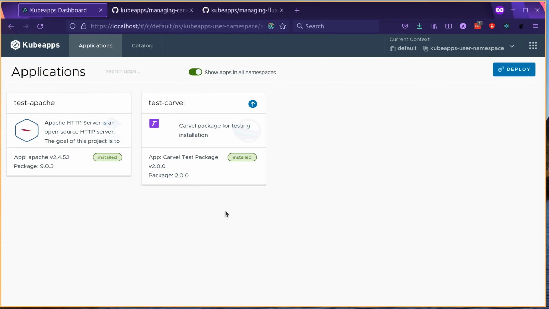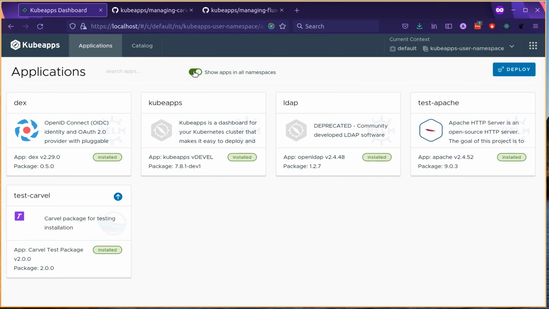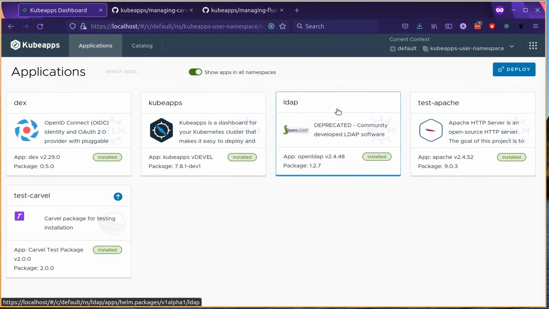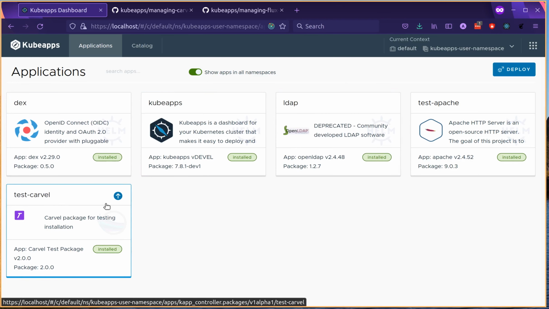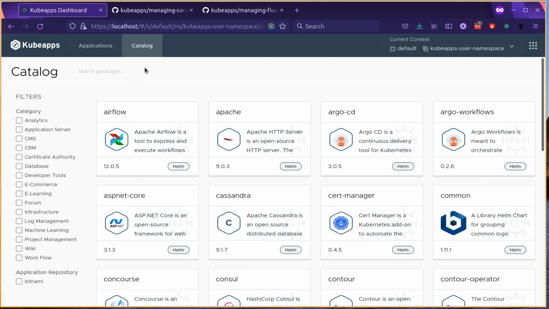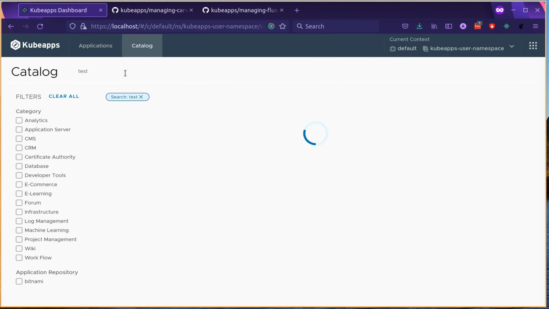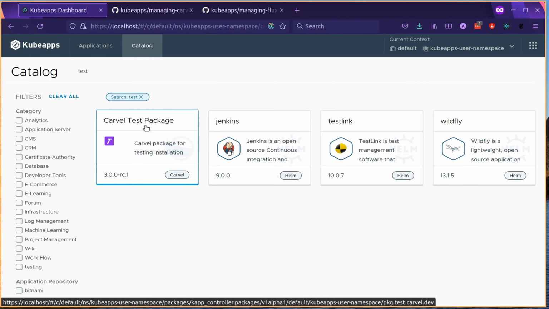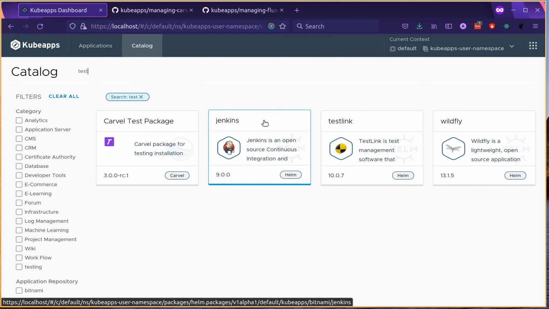So if we come back now, we'll click back on applications and we can see that there's just these two. But if I say show apps in all namespaces, we now see that there's a lot more because we're now using the Helm plugin, which is showing us all the different Helm installations in addition to the Carvel one, which is there too. Now it works in the same way. So if I come back to the catalog now, I've just got all the Helm ones, but I can see a mixture of both. There's the Carvel package as well as the Helm packages.